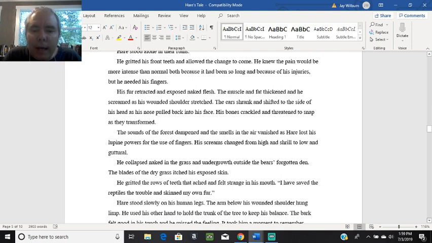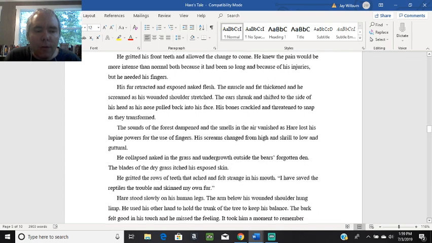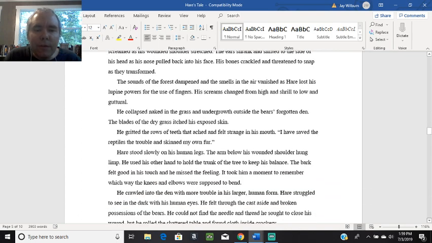His ears shrank and shifted to the side of his head as his nose pulled back into his face. His bones crackled and threatened to snap as they transformed. The sounds of the forest dampened, and the smells in the air vanished as Hare lost his lupine powers for the use of fingers. His screams changed from high and shrill to low and guttural.